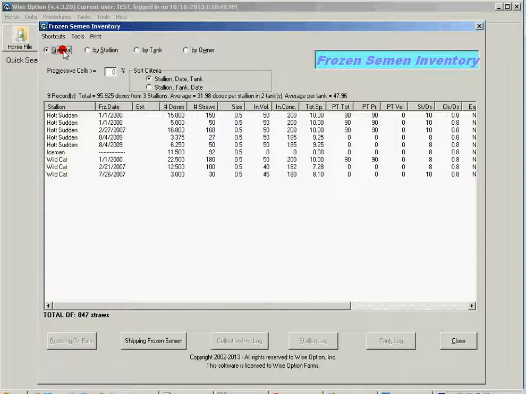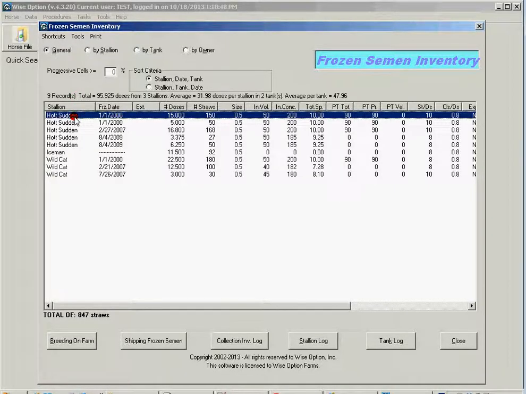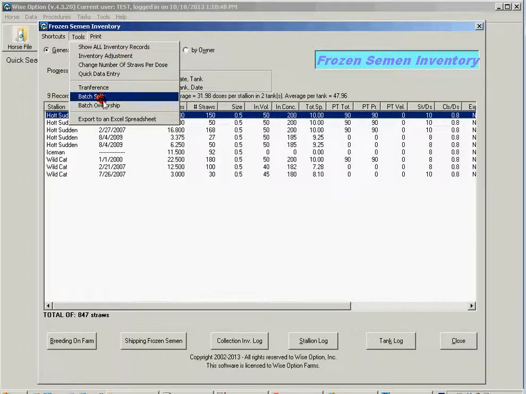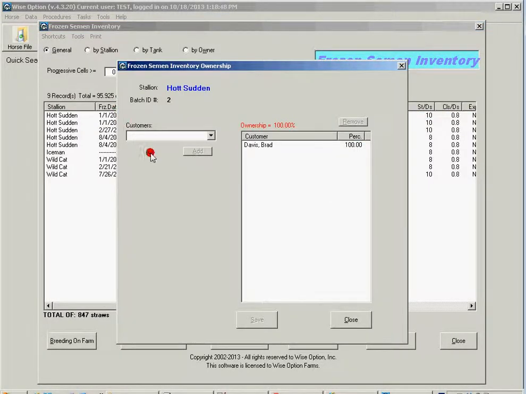And by default, as you install version 4.3.20 and higher, the first time you highlight a batch of straws and you go for tools, you now have an option to see the batch ownership. By default, 100% of that ownership goes to the stallion owner. And it's possible to change that ownership right there. So all you have to do is highlight the current owner, remove that one, and you can split, even syndicate a batch of straws.